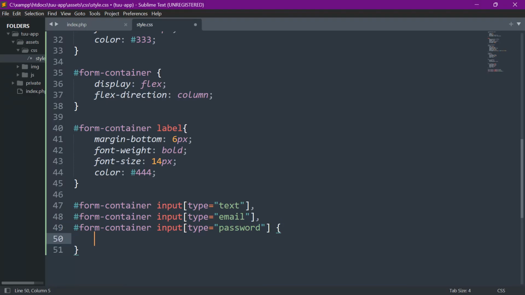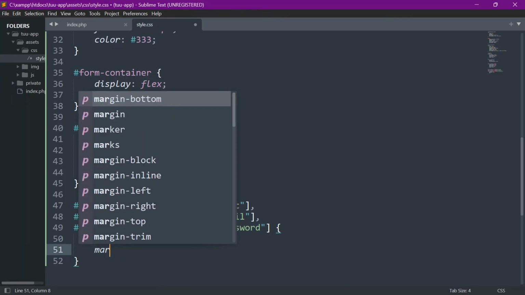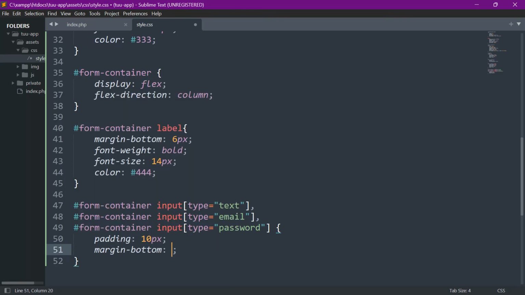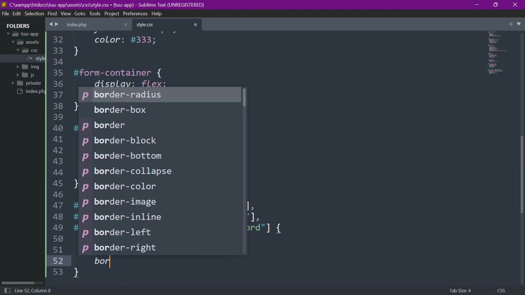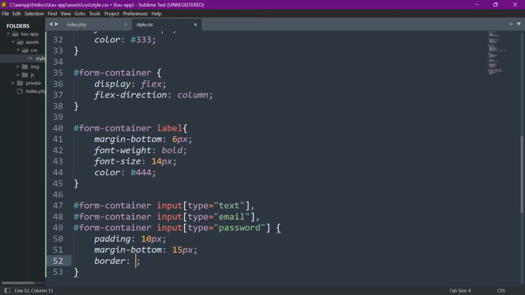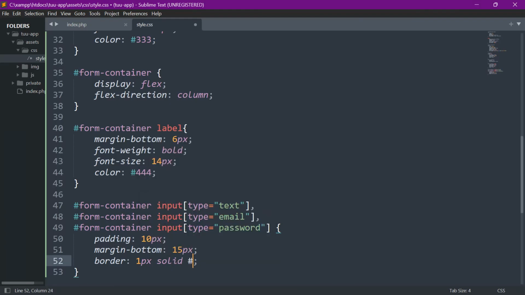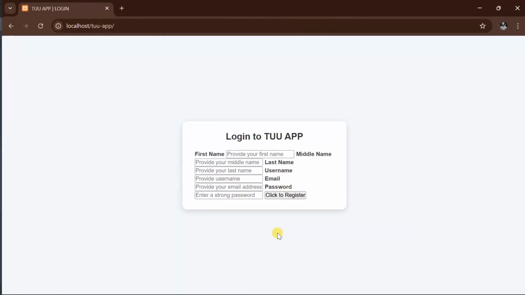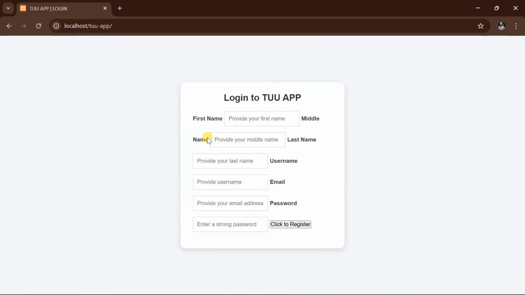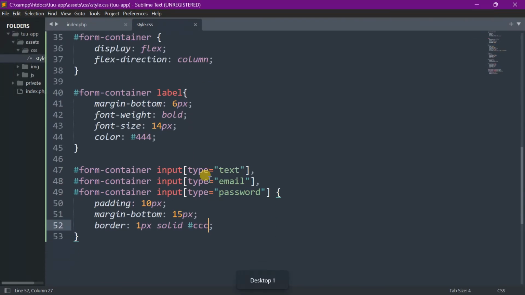This one is not the last one. So we have padding 10 pixels. We have margin bottom 15 pixels. Width, border: border 1 pixel solid, a kind of gray color, like that. Okay, something like that, much better.